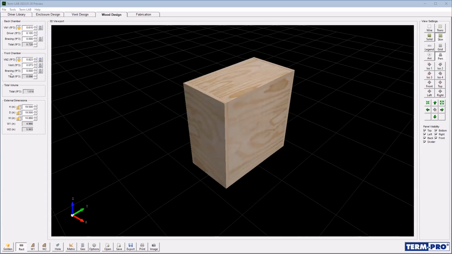For the front chamber, the design volume is 0.82 cubic feet. The vent displaces 0.07 cubic feet. No bracing. The total volume for the front chamber is 0.896 cubic feet. The total volume of this enclosure is 1.616. This really doesn't serve any purpose. These are the values we're interested in. Now, the program's going to come up and give us these arbitrary numbers for the dimensions.